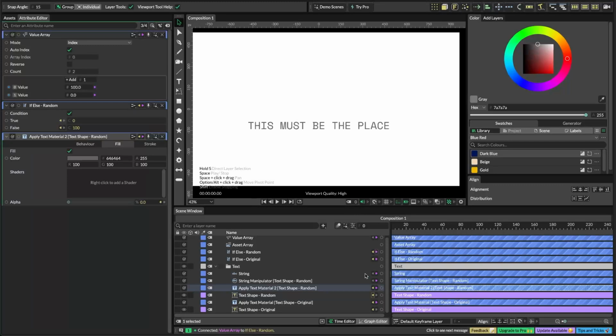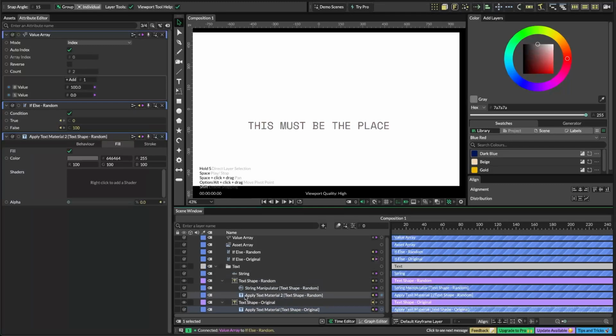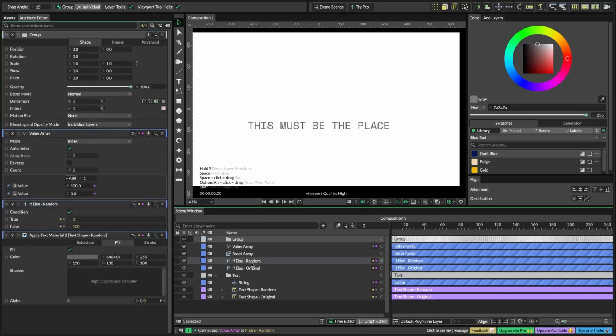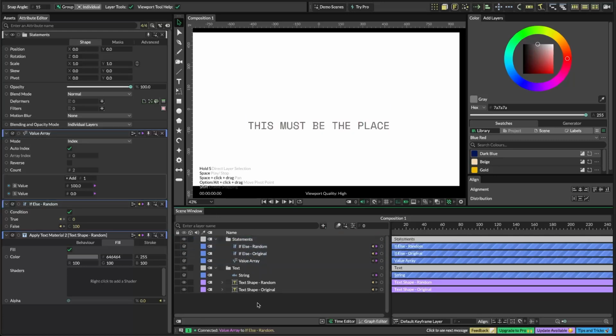Okay, we're just going to quickly do some housekeeping. We're going to put all of this stuff into their shape layers so it's easier to see what belongs to what. We're going to get a new group and call this statements. Put the value array in there and our two if statements. We don't need this asset array.